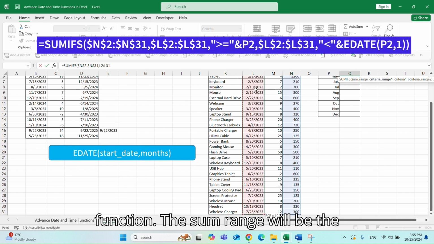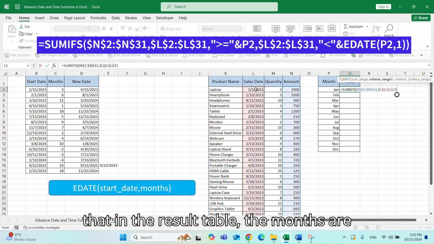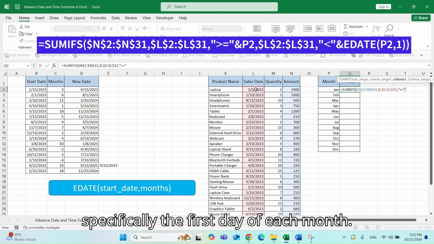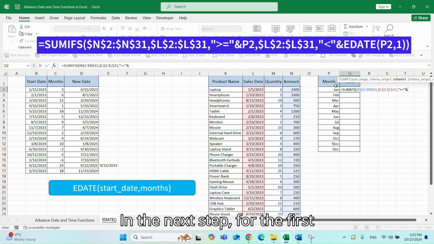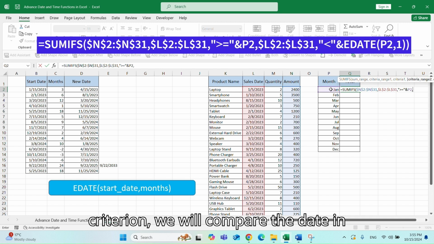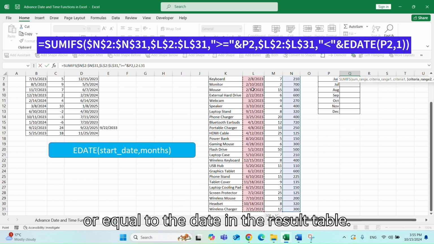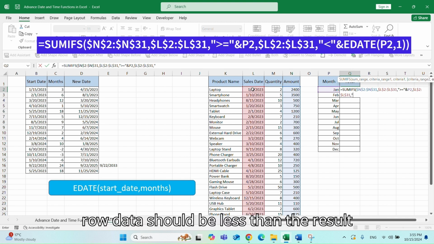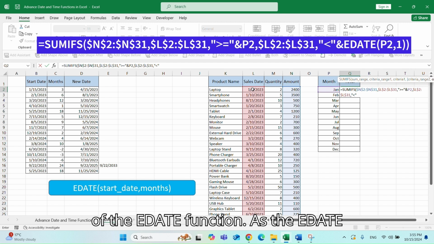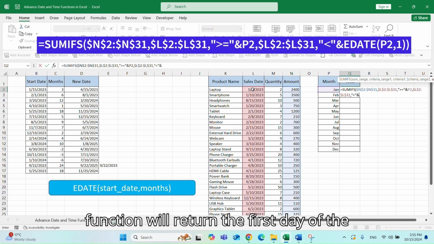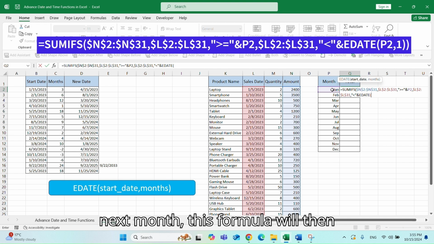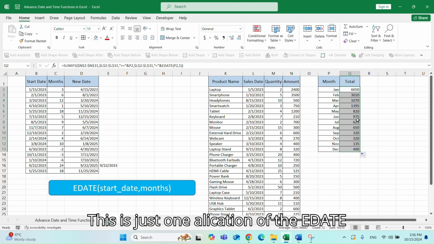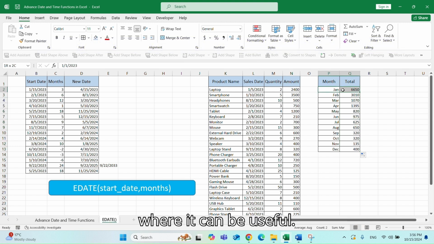The sum range will be the amount column. It's important to note that in the result table, the months are represented by a single date, specifically the first day of each month. In the next step, for the first criterion, we will compare the date in the row data to ensure it is greater than or equal to the date in the result table. For the second criterion, the date in the row data should be less than the result of the EDATE function, as the EDATE function will return the first day of the next month. This formula will then calculate the total sales for each month. This is just one application of the EDATE function. There are many other tasks where it can be useful.